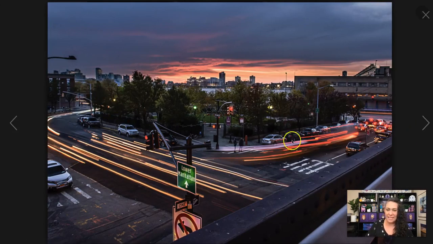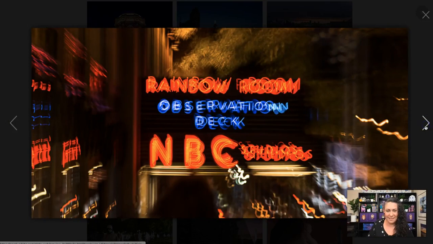More of the light trails happening. This is another one where I zoomed in with a long shutter speed in order to get this double stacking effect, these little squiggly lines and all.